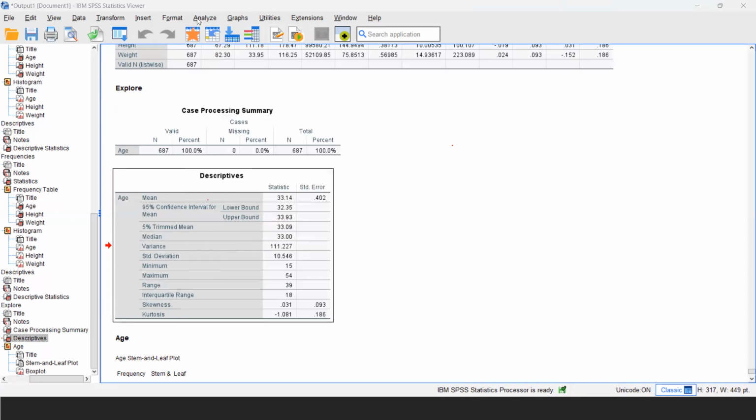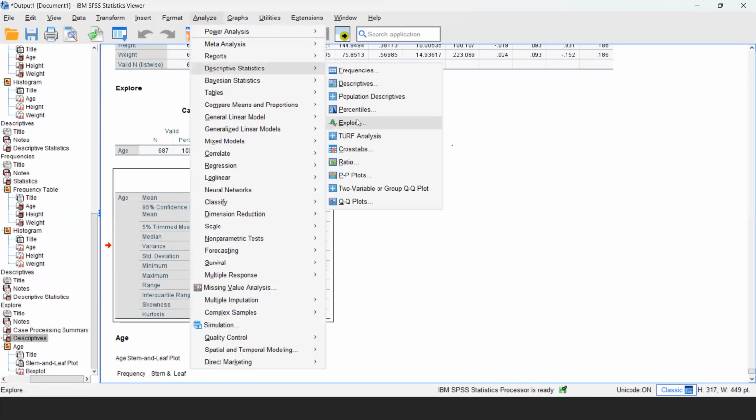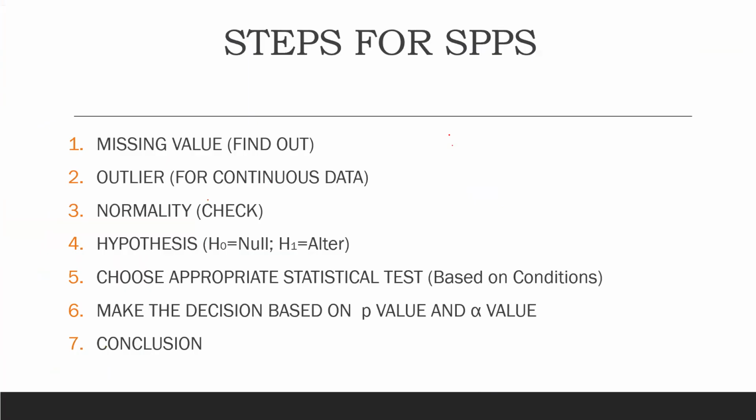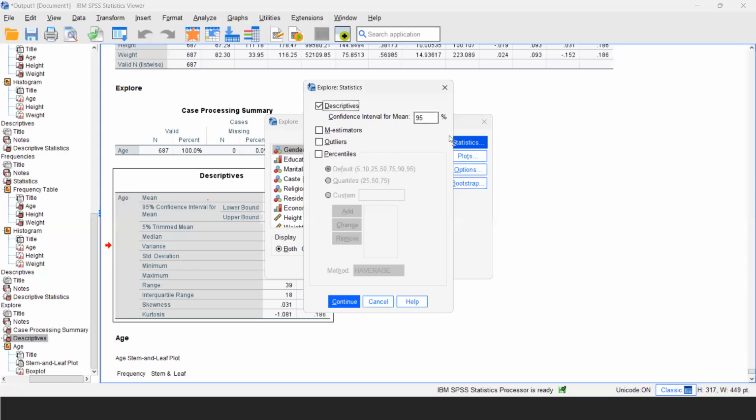Okay. Once again, analyze, explore, statistics. I selected the descriptive. Below that, can you see the confidence interval for mean? 95%. Yeah, that's the hypothesis theory, the fourth condition. Once again, I will show the fourth one. What's the fourth one? Hypothesis. H0 is equal to null. H1 is alternative. So the 95% means it's the range of acceptance, the tolerance level. Based upon that, the output will be decided.